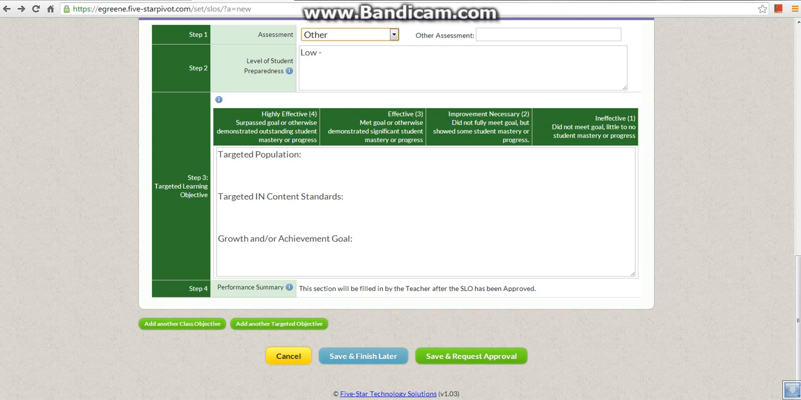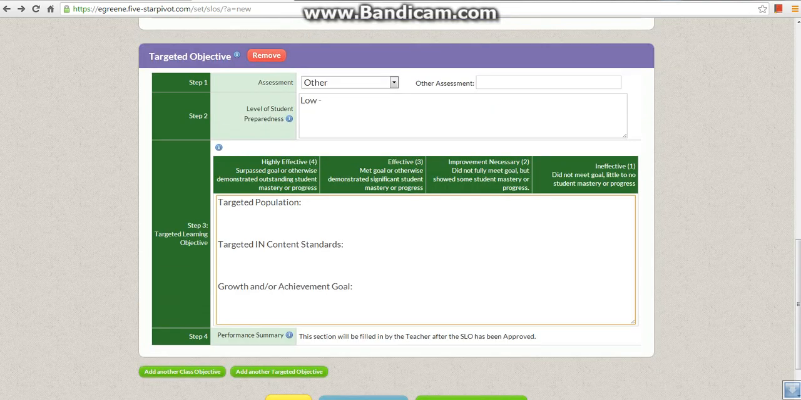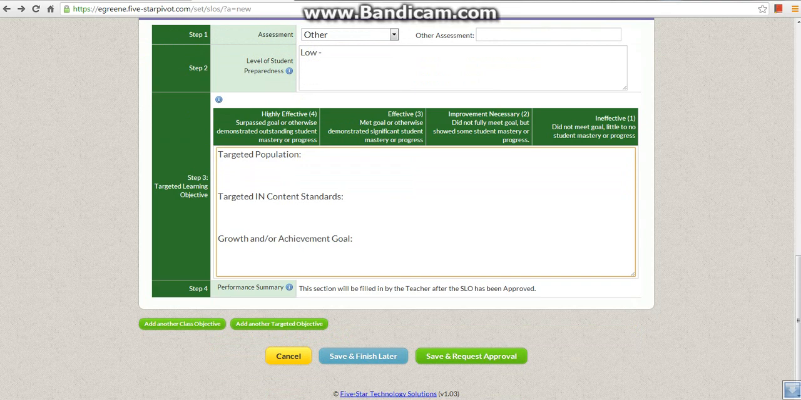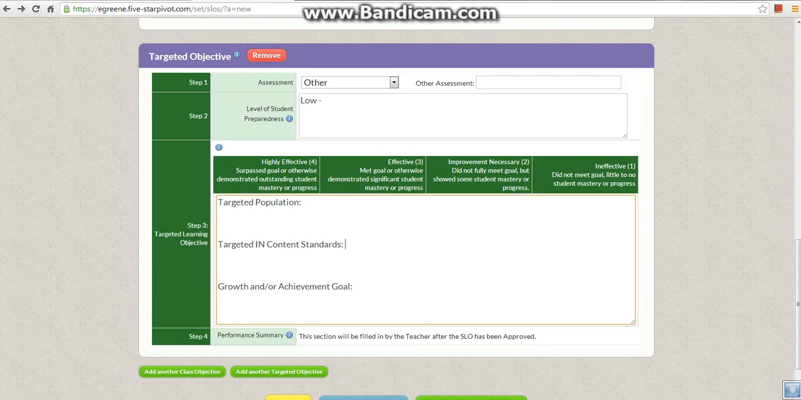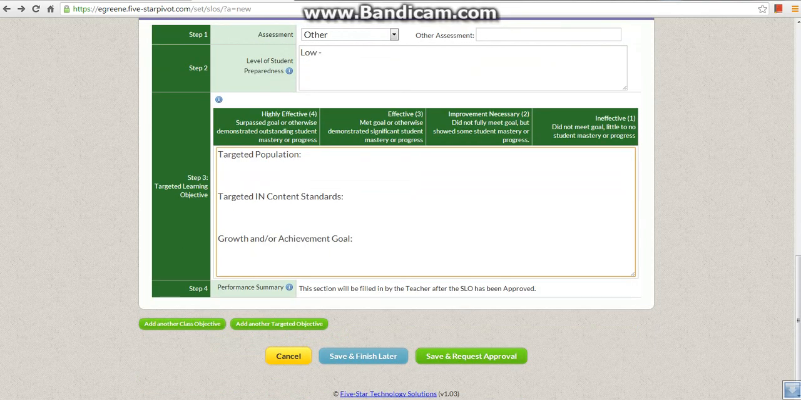The content standard: it's the standard or skill, where you can type in here what the standard or skill is, and then what your growth or achievement goal is. Again, I have a handout with examples. I think looking at that handout with the examples is the best way to get an idea of what your targeted objective is, but it's that skill, it's that standard that you want to focus on with that low group of students.